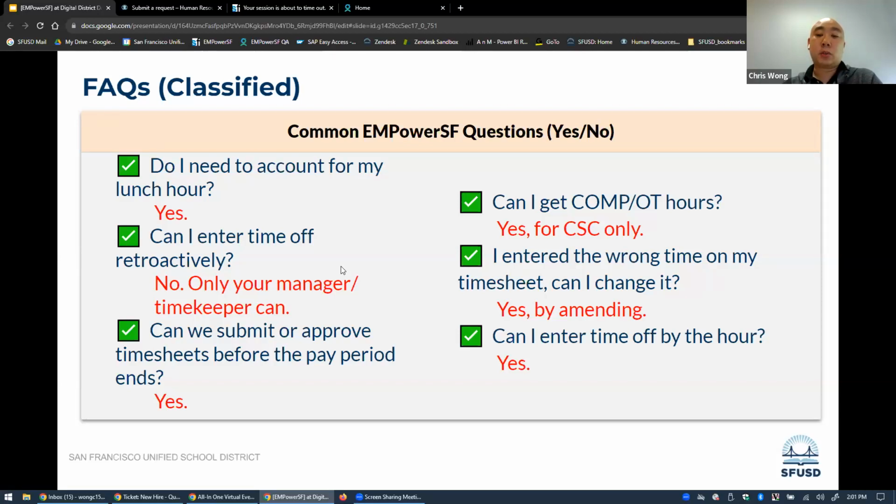I entered the wrong time on my timesheet. Can I change it? Yes. So you can always amend your timesheet. If you see you can't edit it because the payroll is locked, you just have to wait for payroll to finish processing. Once you see that amend button, you can then amend that timesheet. So if you happen to forget to enter work hours, you can go back and re-enter those work hours.